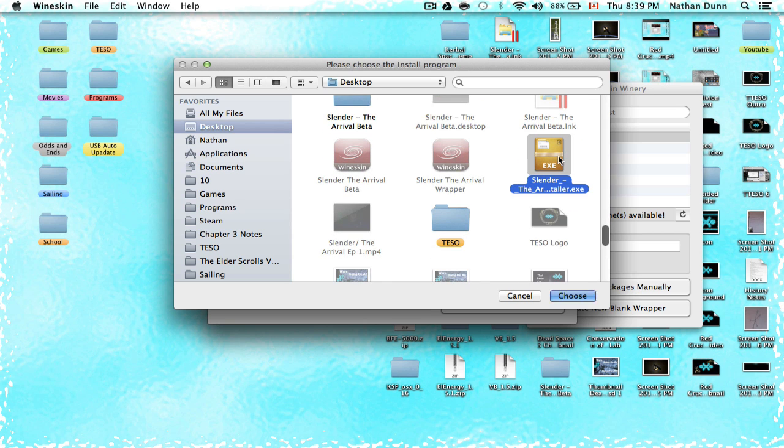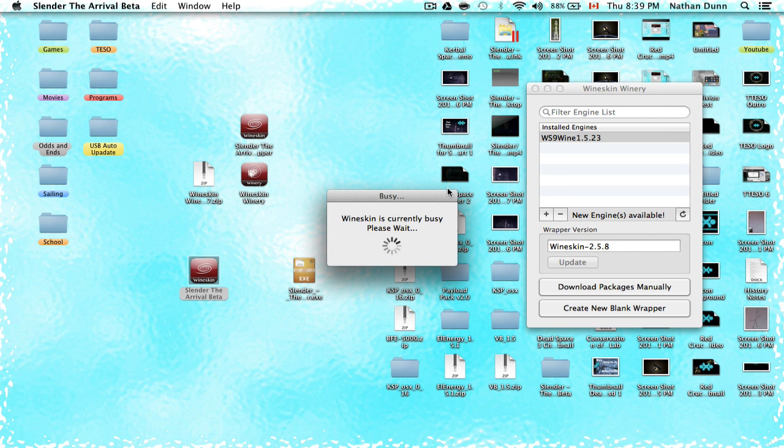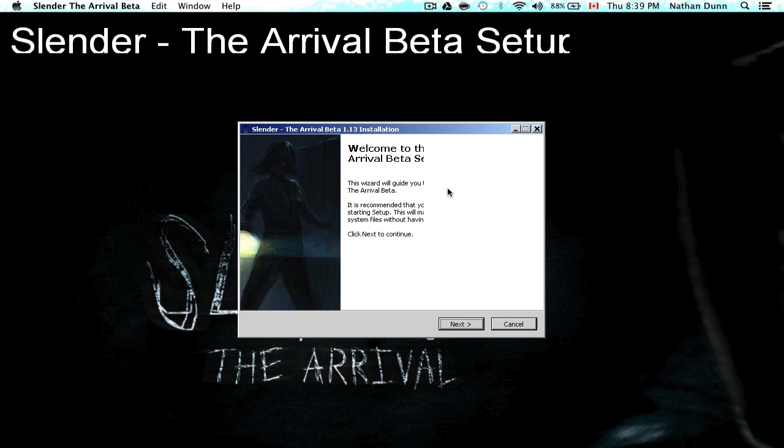Sometimes it won't work after you download it once, so you might have to download it again after you install all of these things on your computer. The great thing about this is that it won't make you restart your computer. Wine just does it all.